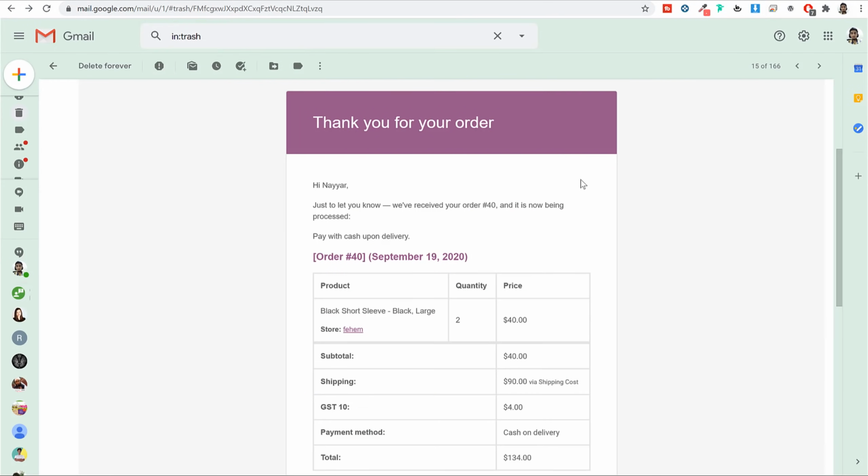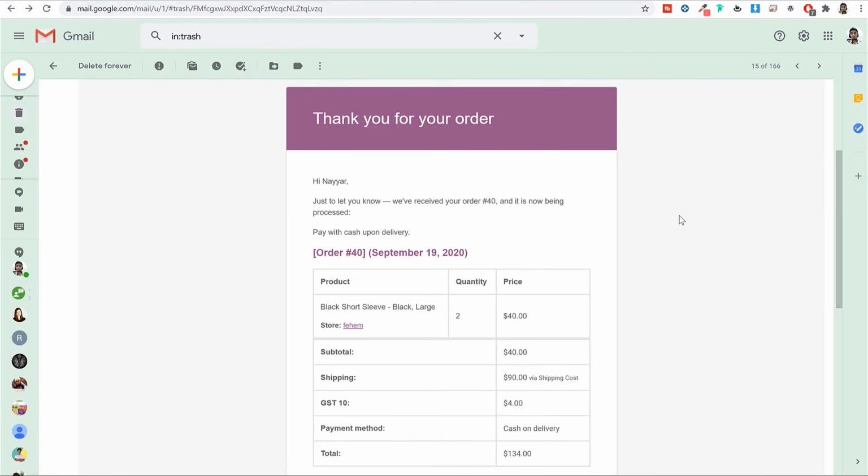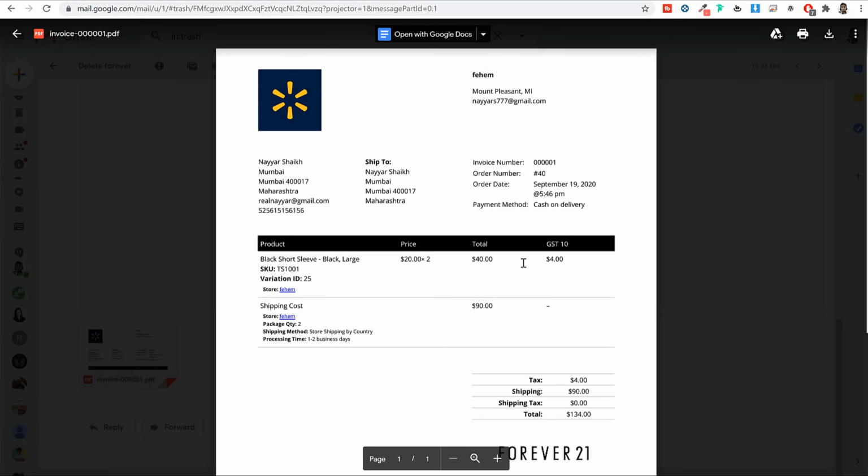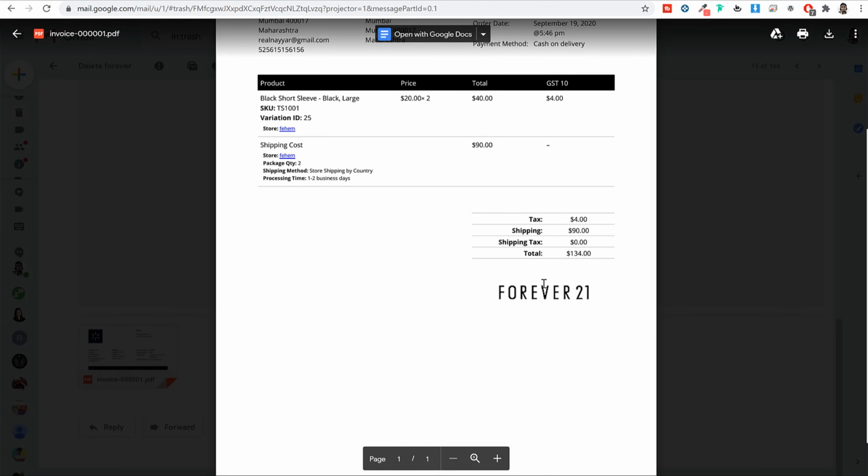So let me show you one thing. As you can see, this is an email that I received when I placed an order on this website. This is what a customer normally receives. But if you install this plugin, they will also receive this. As you can see, this invoice is automatically attached to this email. If you open this invoice, it will look something like this. It will have the customer address, phone number, shipping location, invoice number, order number, taxation, everything, even your signature.